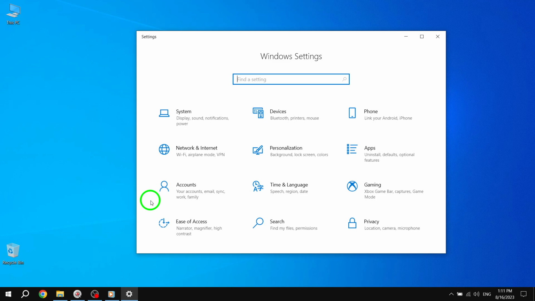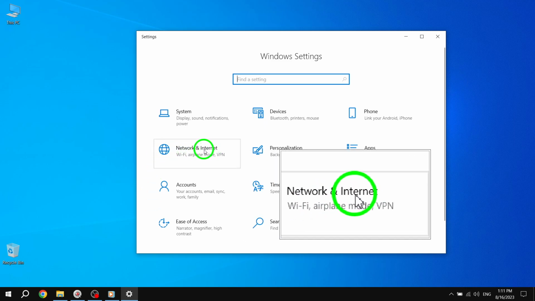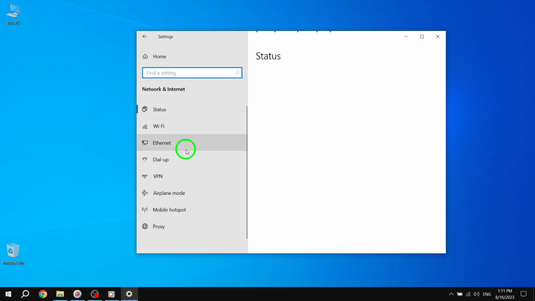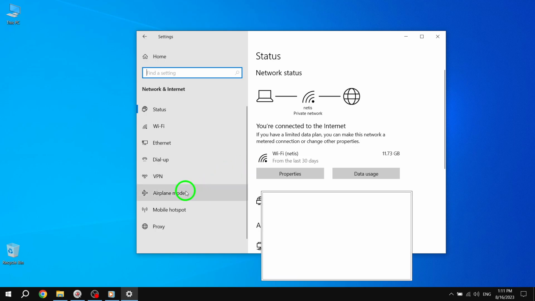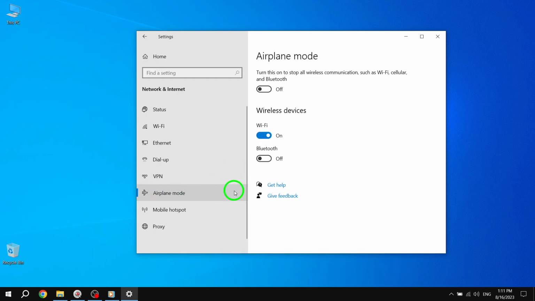Step 3. Within the Settings app, click or tap on the Network and Internet icon. This section allows you to manage your network and internet settings. Step 4. Now click or tap on Airplane Mode on the left side of the window. This will bring up the Airplane Mode settings.